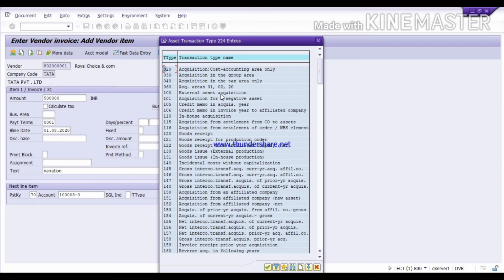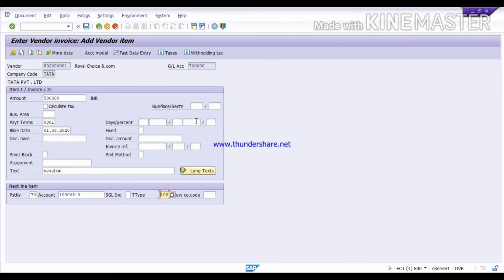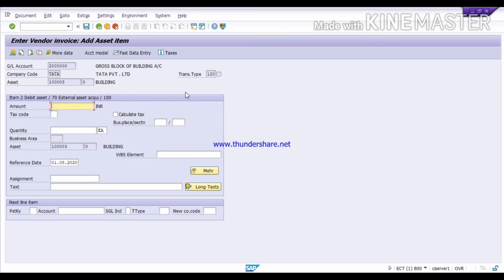This step is mandatory. Without filling in this external asset acquisition, or without filling in this transaction type, the system will not allow you to move further, it will show you an error. So this is the mandatory step to fill the transaction type. Which type of transaction you have, you have to define here. Then just press enter. Here you need to give the amount. I am giving 5 lakh rupees.